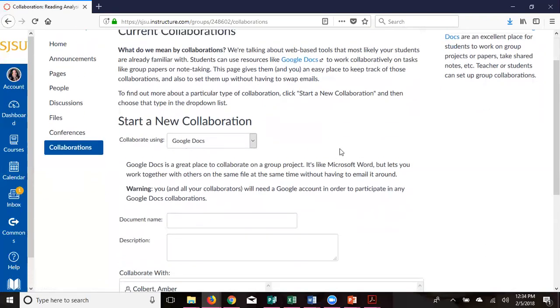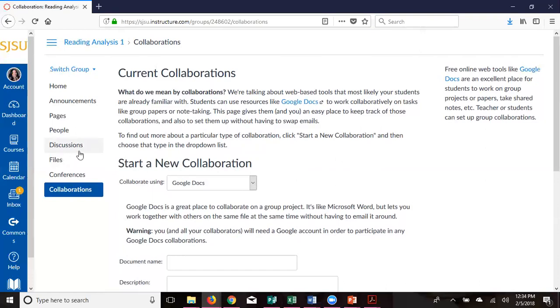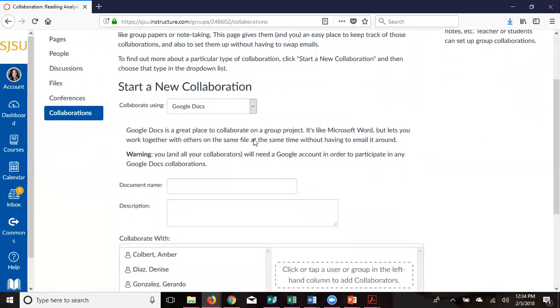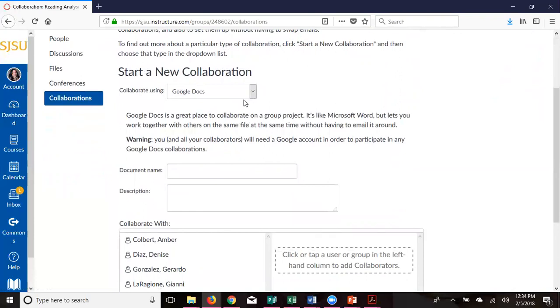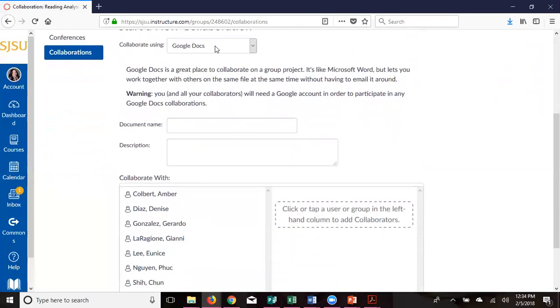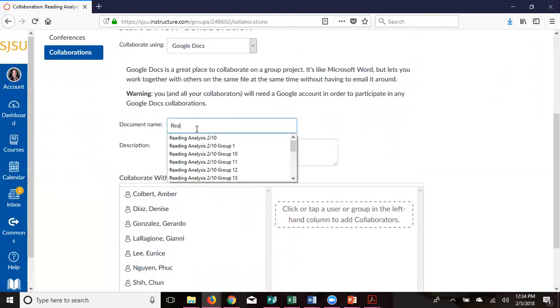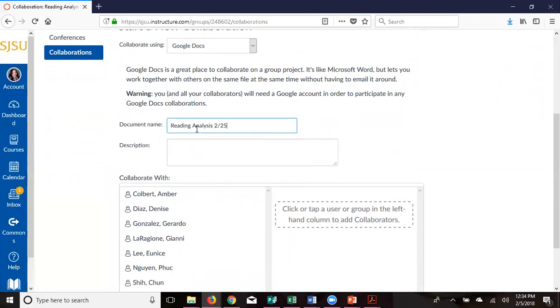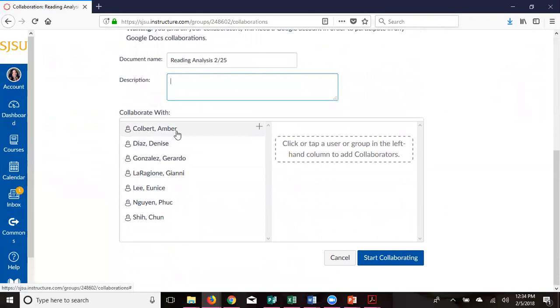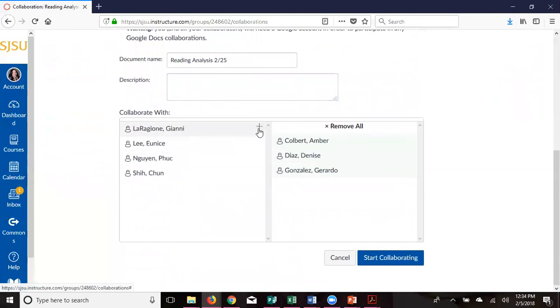So you can continue to use Google Docs if you want. I will not be setting up collaborations like that for you, but one group member can go through and do it for the rest of your group. You would use Google Docs, then put something like reading analysis. I think your next one is on the 25th. Then make sure you select everyone to collaborate, including myself, because that's how I'll be able to see it. And then you click Start Collaborating.